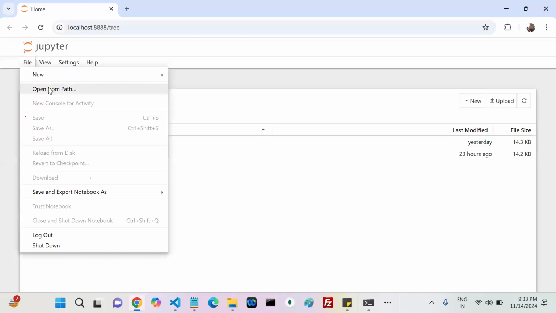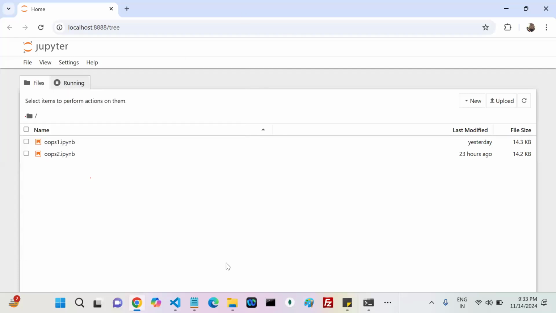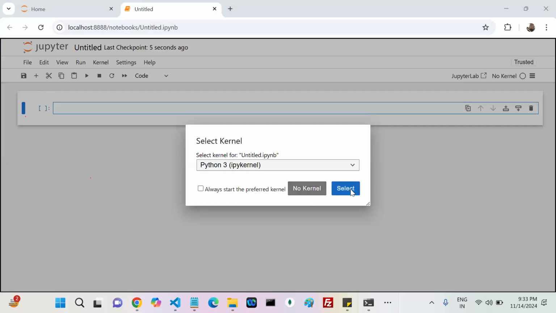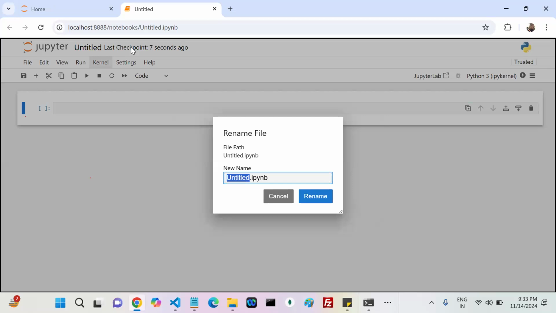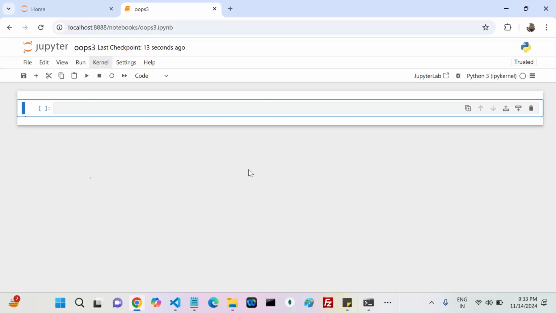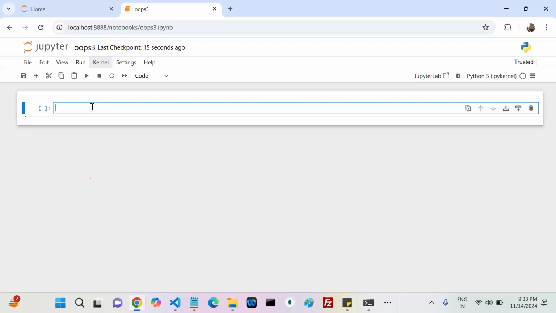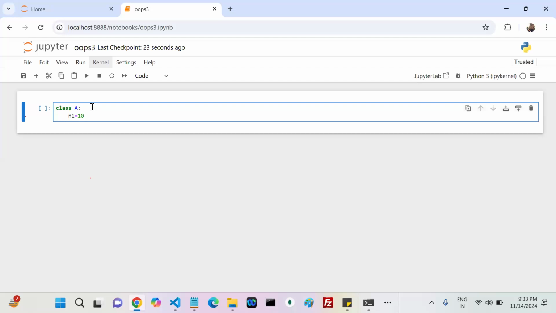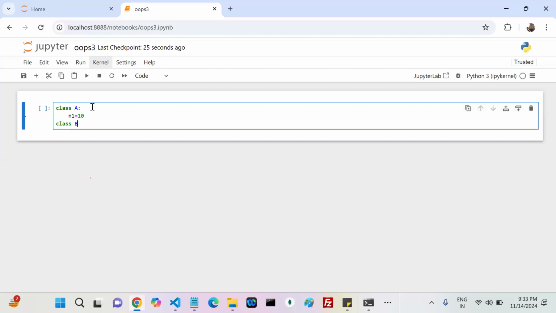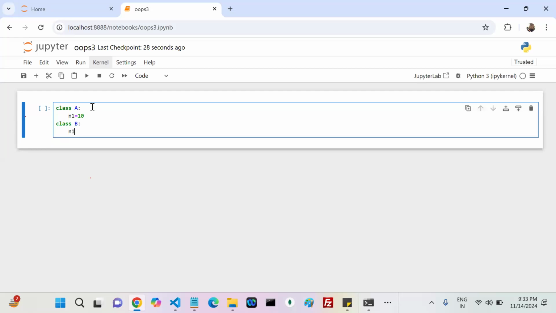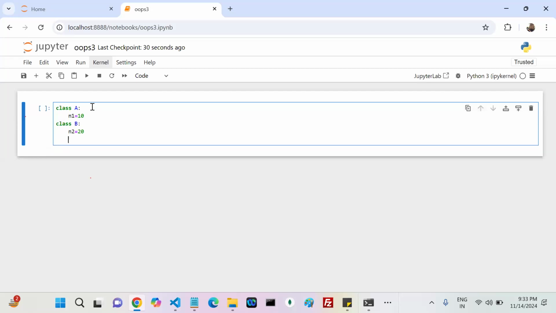Now, can I take one more notebook? What you have to do now? You have to set the Python kernel, select it. After that, you can give some valid name instead of untitled. Okay, let's go. I have one class here, with n1 equals 10. I have one more class b, with n1 equals 20.